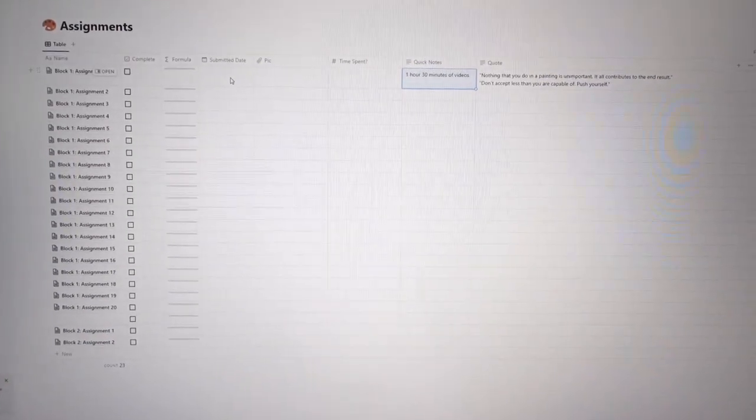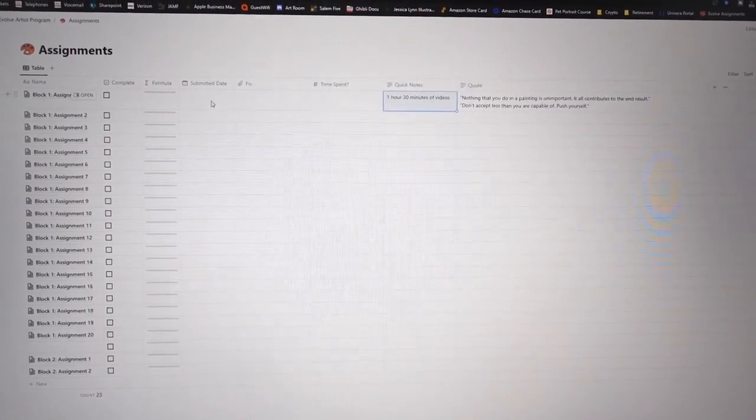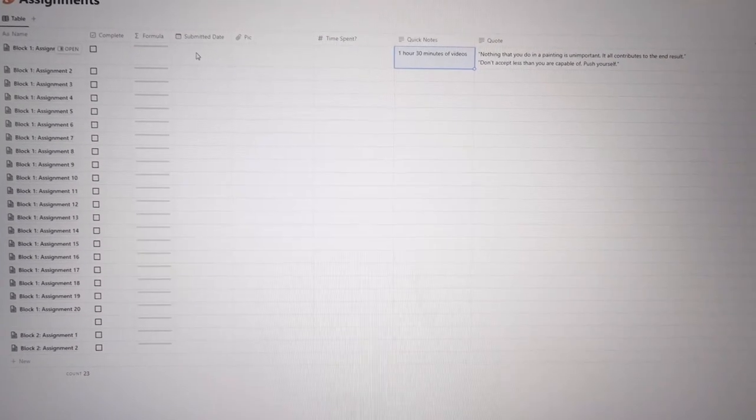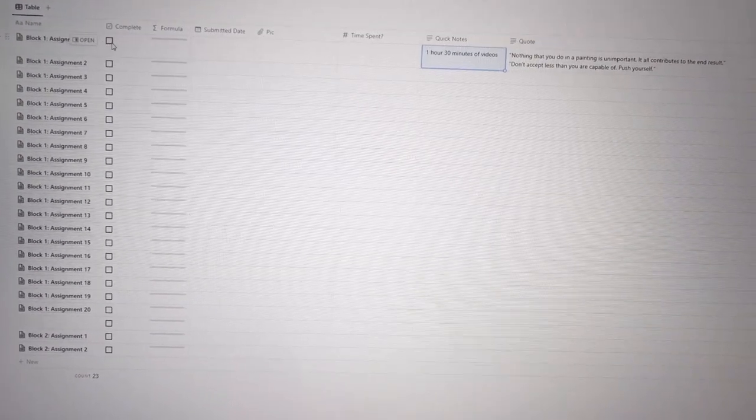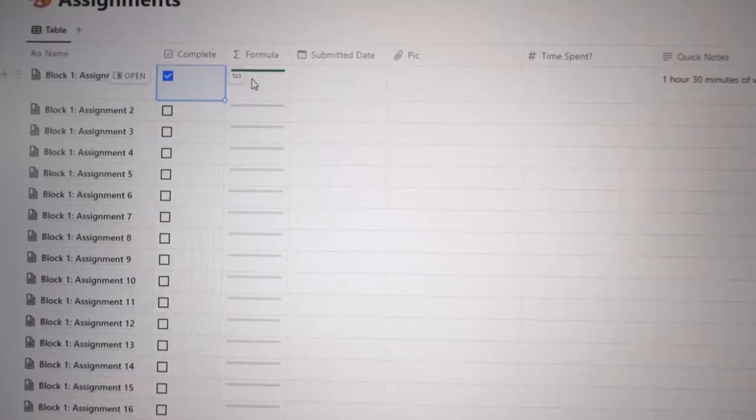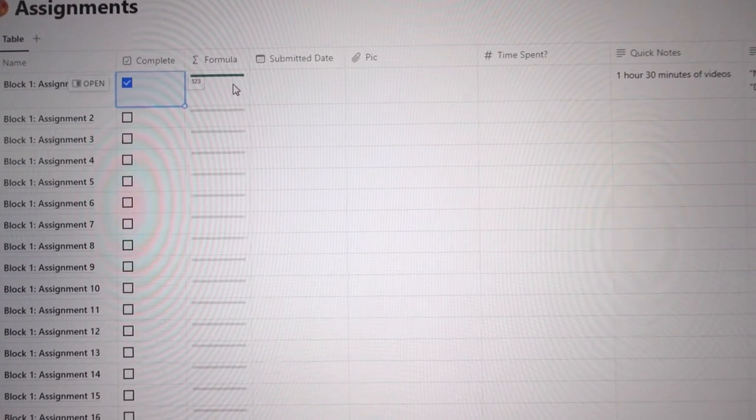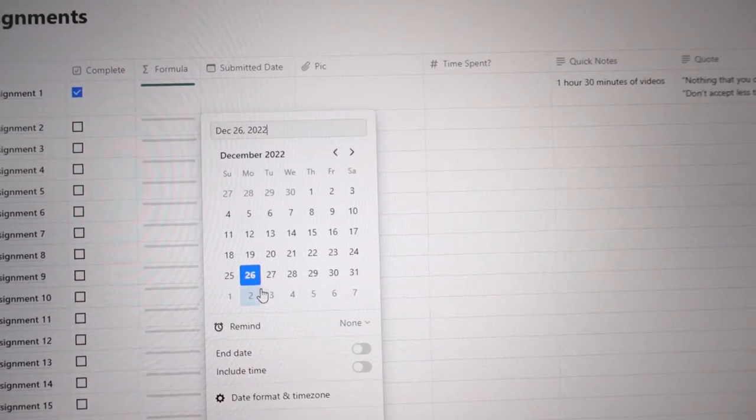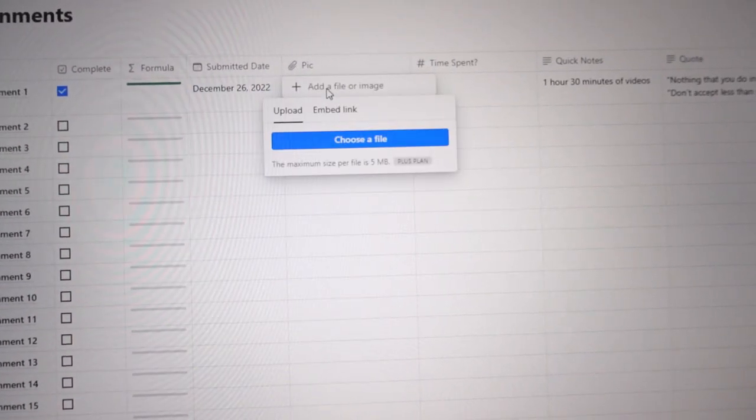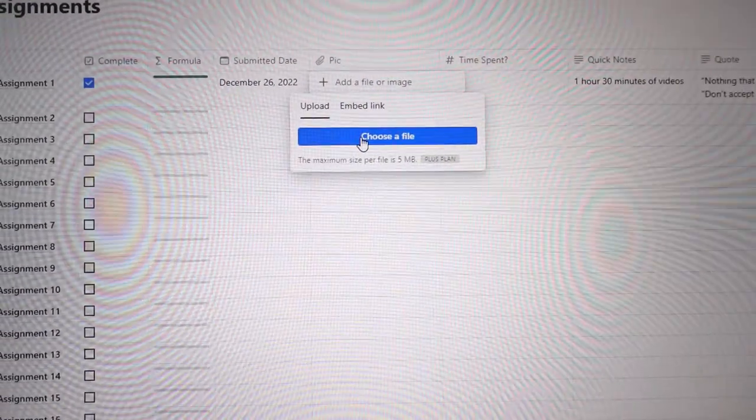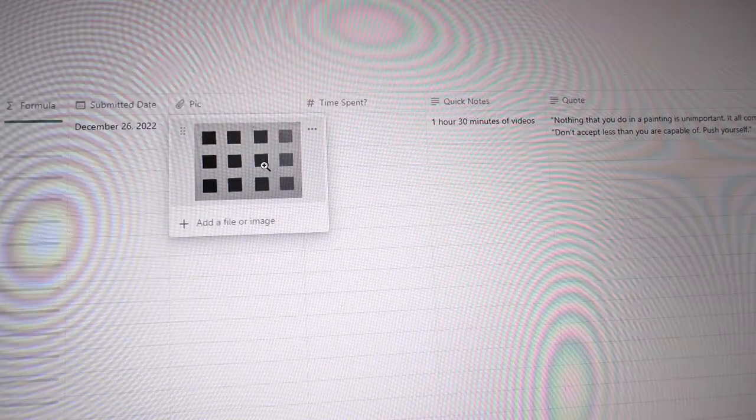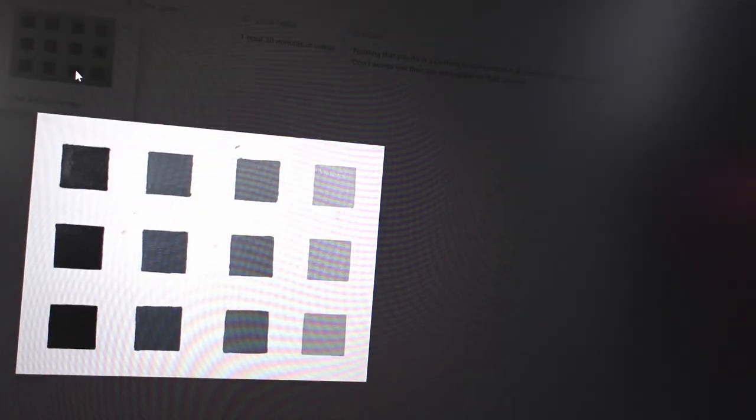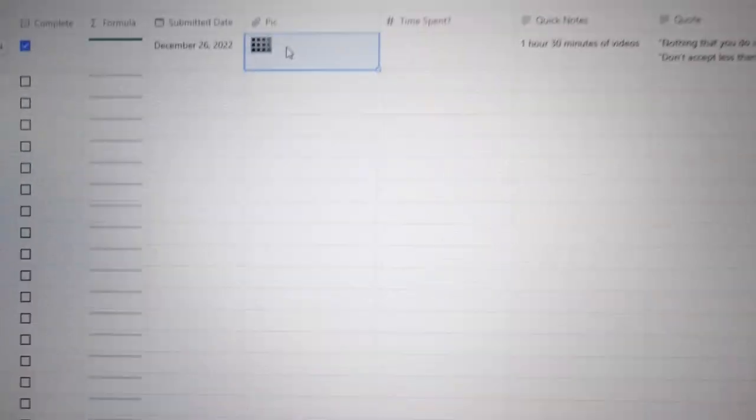Oh, I also forgot to show you that I made this whole Notion database to track my notes and assignments. So we did block one, assignment one. It's complete. So it fills out the progress bar 100%. I submitted it today and I'm going to upload the picture that I just used to submit my homework. So now I have my picture of my homework and I can blow it up, but it shrinks it down so it fits inside my database.